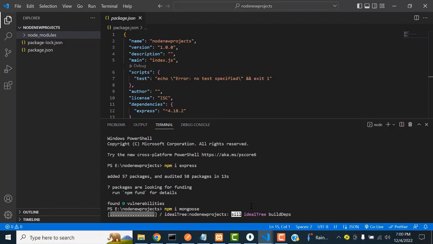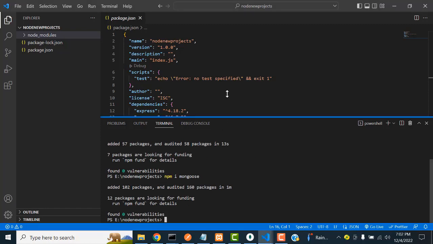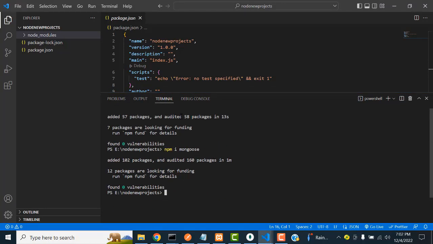Now you have to wait until the mongoose package gets installed. Don't close anything in here. You have to wait until the process is completed. Only when all the packages are completed will we be able to work. So don't skip anything. You just keep waiting while the installation completes. Now all the packages are installed successfully, my mongoose package too.